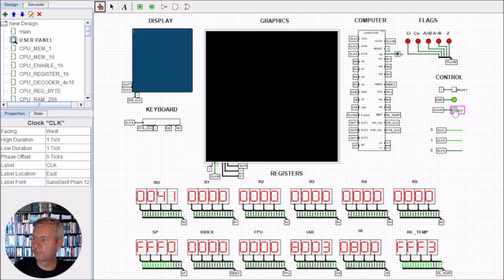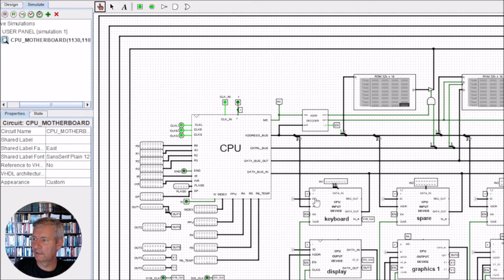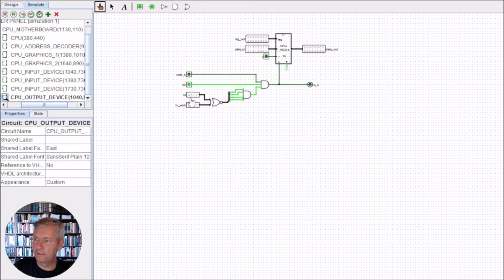So let's try this point here. We'll see if we can see it actually pointing to the keyboard. So we can see here that the enable has gone high, and if we were to come in here to the display, you'll see that the enable has gone high and we're now pointing to this keyboard.